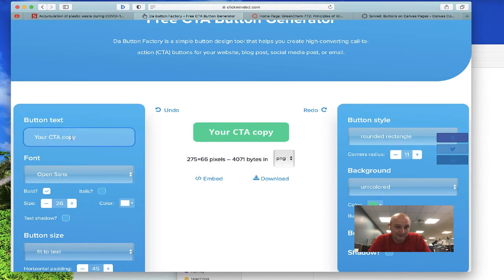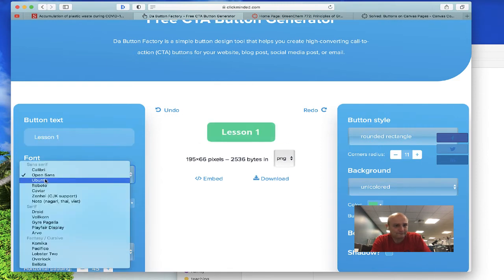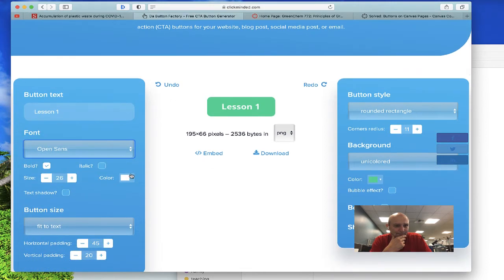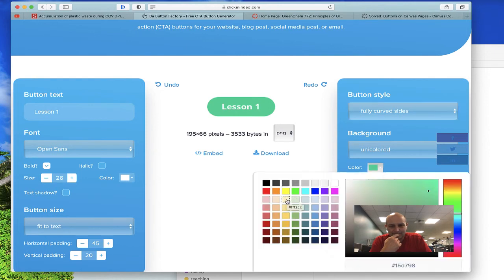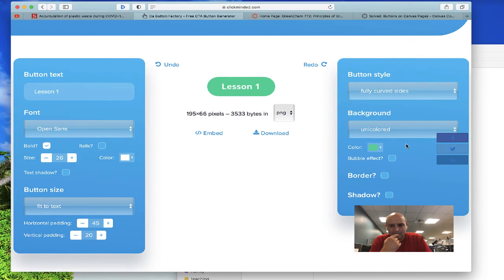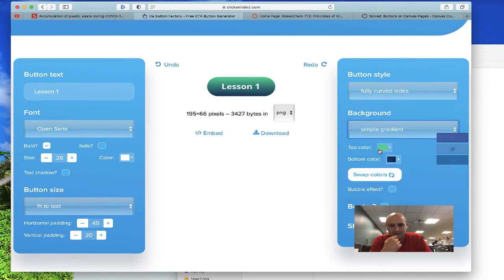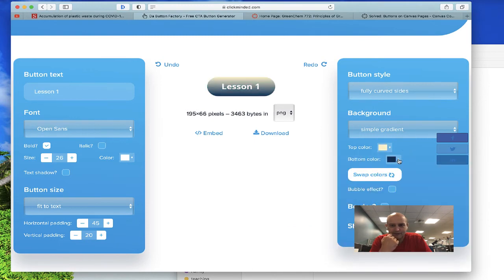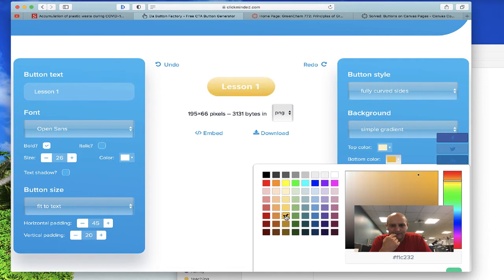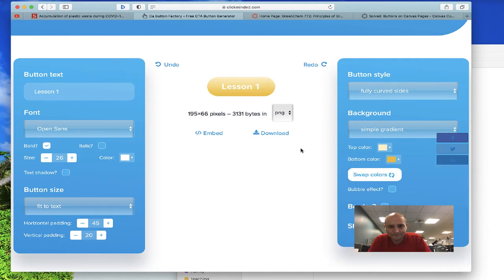So I'll go over here. I'm going to click lesson 1. I like the Open Sans font. And then I'll just leave that as it is, it fits the text. And then I'm going to go over here, say fully curved sides. I like to do the following. I like to make it a simple gradient. So I like to typically make it a lighter color on the top and then a darker version of the same color on the bottom. Maybe like that. There you go, lesson 1 button.